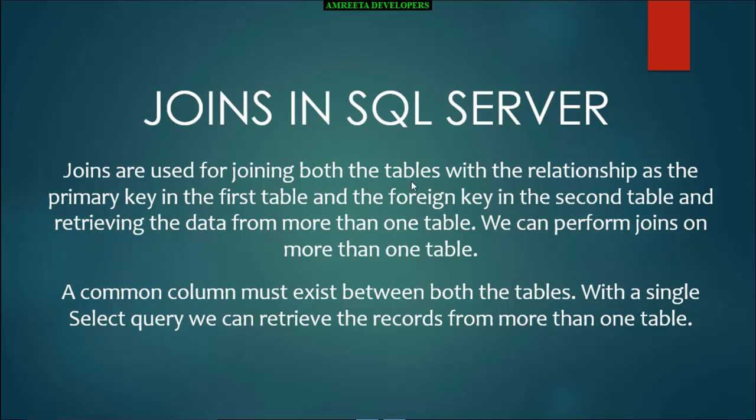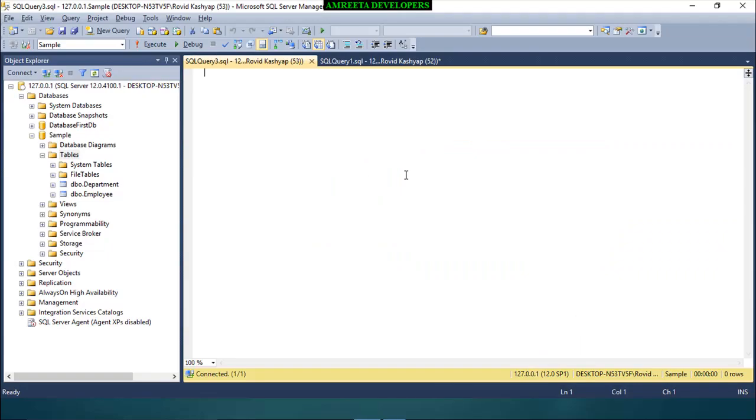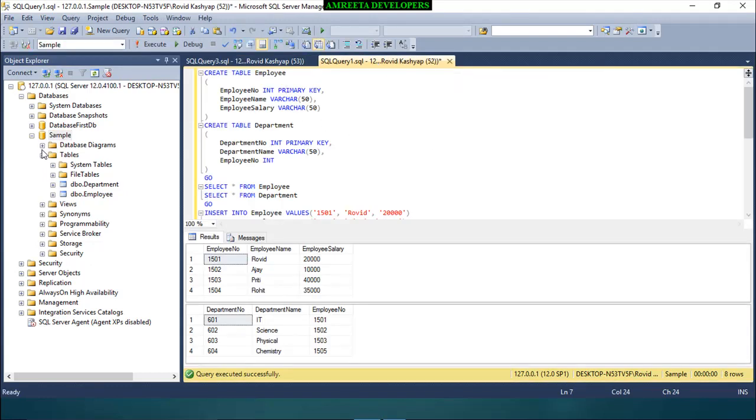Today we are going to learn about joins. I have already created my sample database here, and we are going to use two tables, the employee table and the department table. This is the code for the employee and department tables. I will create the employee table with employee number, employee name and employee salary, and the department table with department number, department name and employee number.